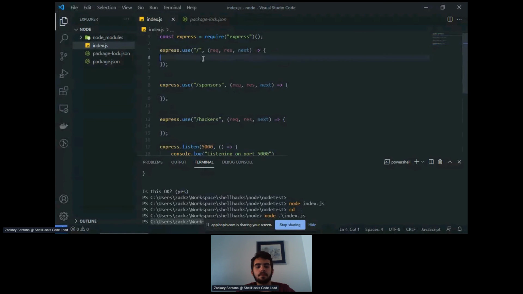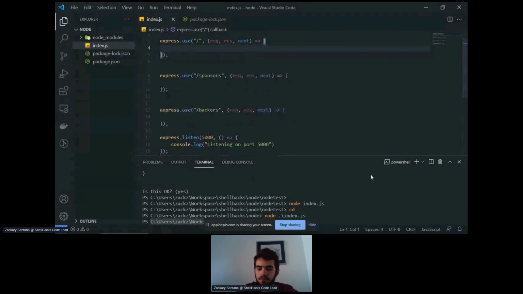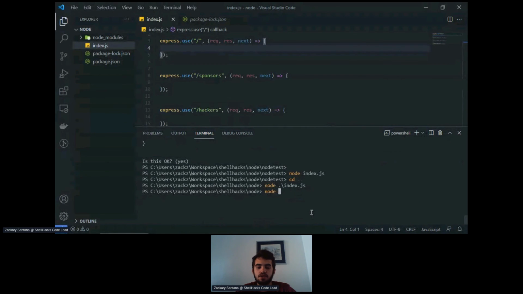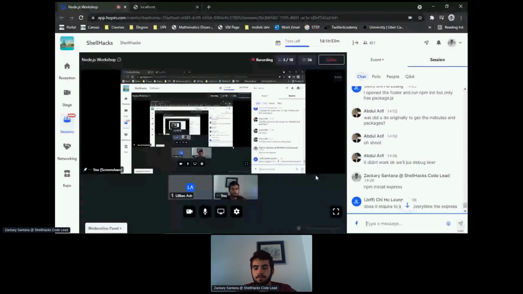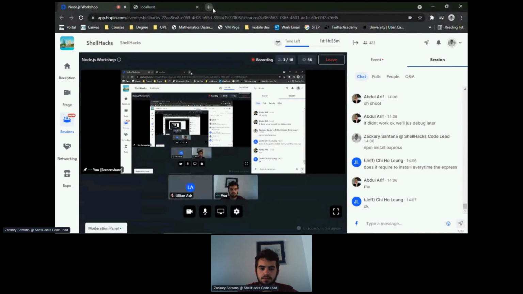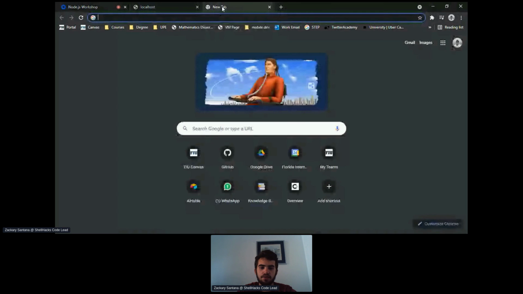Okay. So if I do node index, it gives me a little message that says listening on port 5000. Is it required to install Express every time? I don't get what you mean. You have to install it when you initially use Express, but after you install Express for the project, you have it installed. Now, if you want to do a new project, then you have to install Express again.